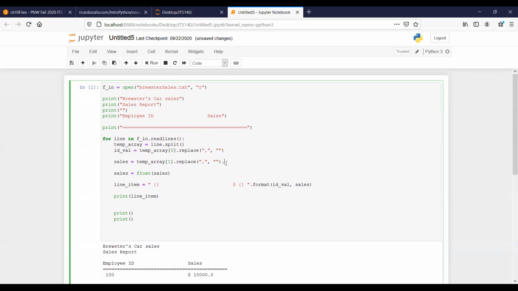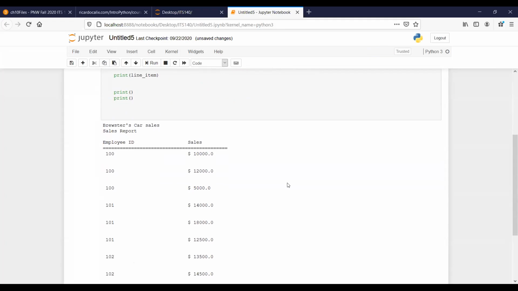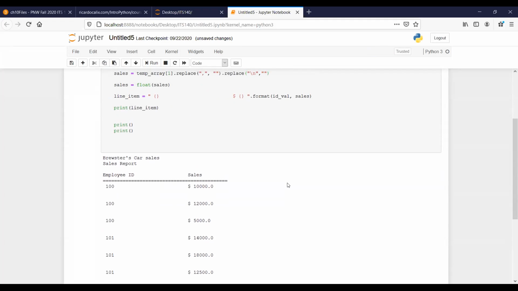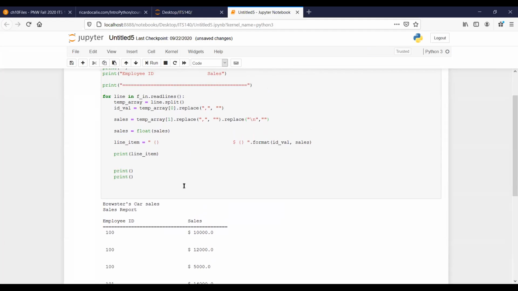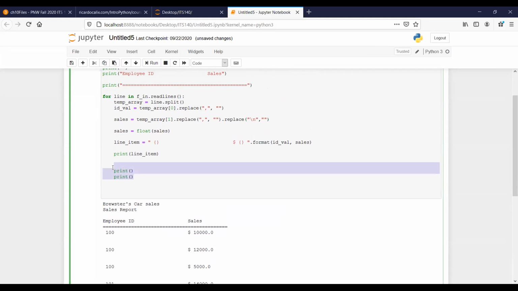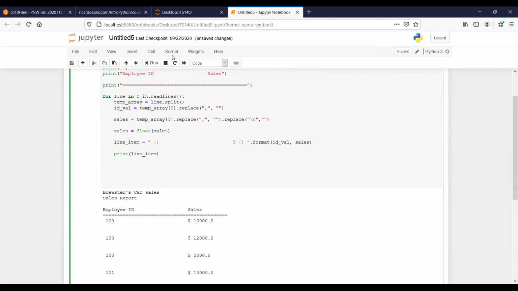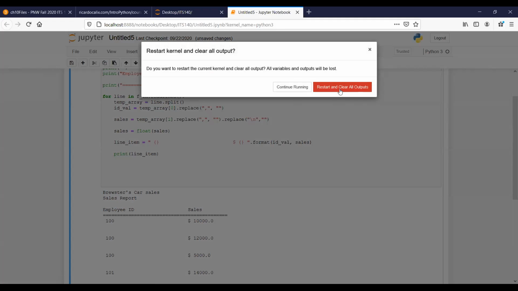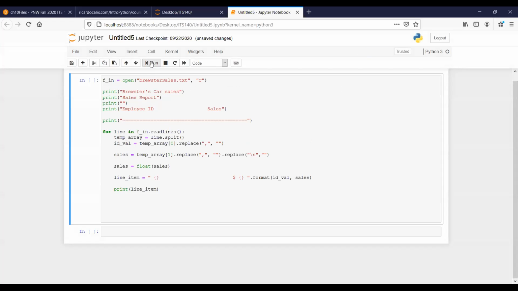So if I just do dot replace, remember the new line character looks like this, and I replace it with nothing, right? So hopefully that should take care of it. Let's try it. Okay. And then now, obviously these two spaces are wrong here, for now. So I'm going to take those out, run it. And there you go.